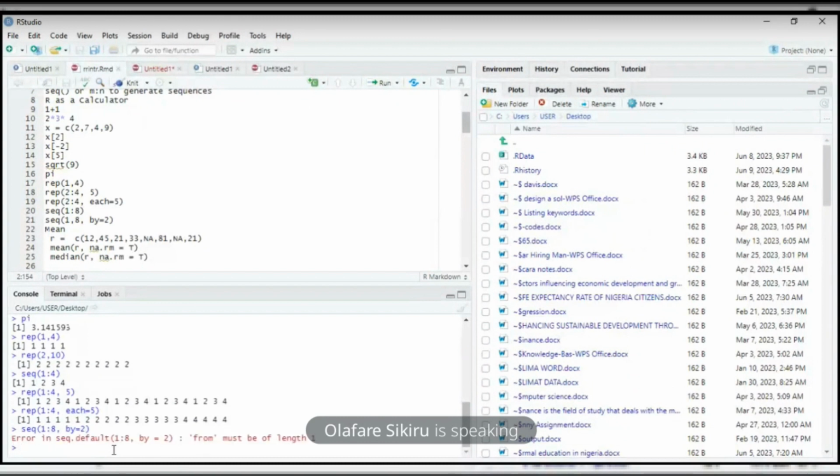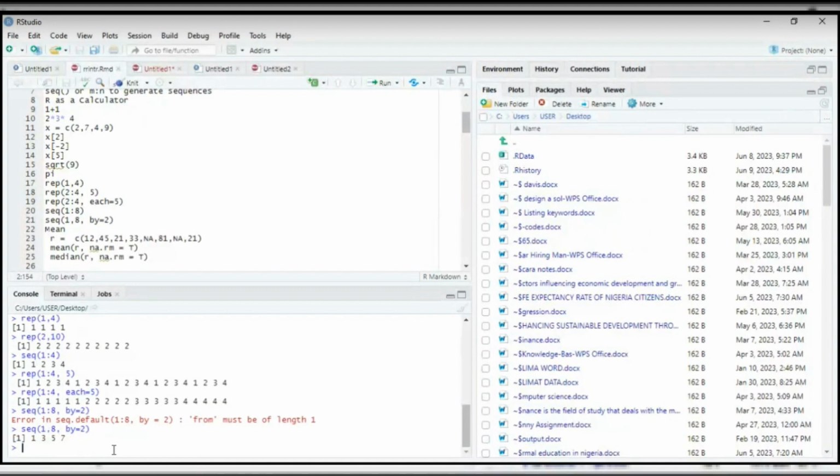In the first place, there's an issue there. Okay, 1 comma 8. Now this is it. So I have 1 comma 8, then by 2. Now for sequence, I have 1 comma 8 by 2.